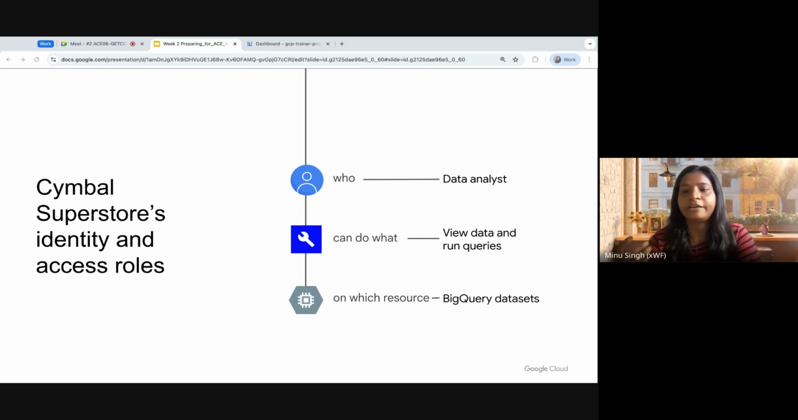Here we have a BigQuery dataset, which is a warehouse and stores all the historic data. So it means this data analyst has to do something with the BigQuery service. However, about giving proper access, we don't know whether we want to give an editor kind of role or a viewer kind of role.